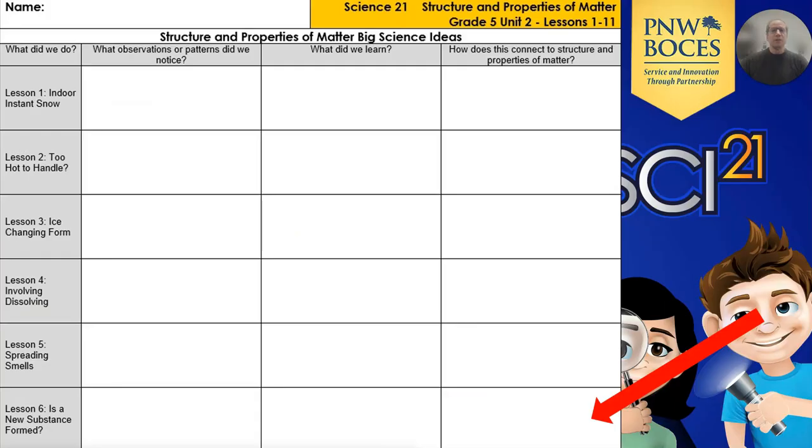Students should fill in the row for Lesson 6 on the Big Science Ideas chart for structure and properties of matter.